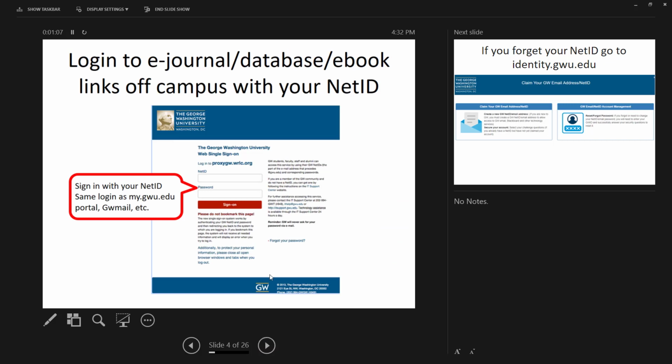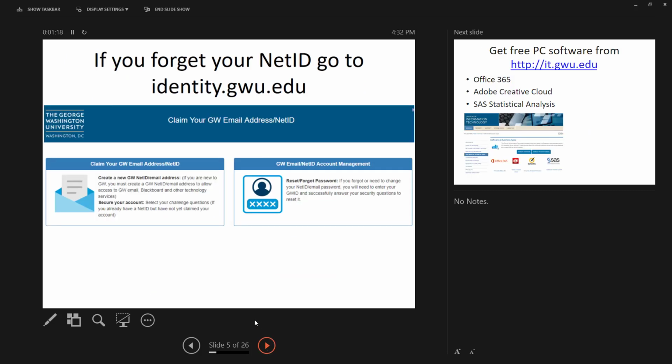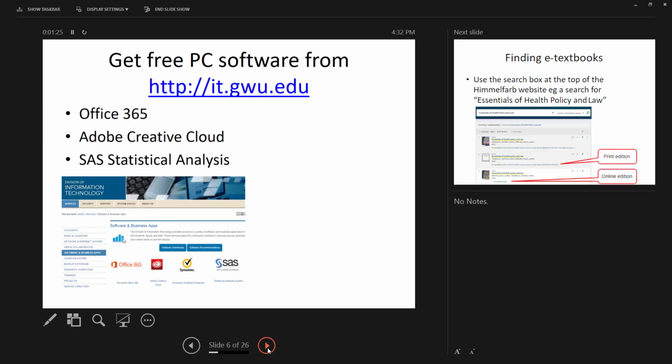When you click any of the links on our library website, you ought to be prompted to sign in with your NetID and password. This is the same login as you use to get into your GW mail. If you forget your NetID, you can go to the Identity website to retrieve it or reset the password. As a GW student, you're entitled to download various free software from the IT website, including the full Microsoft Office suite and Adobe Creative Cloud, and the SAS Statistical Analysis package.